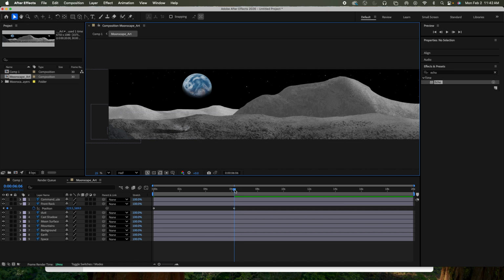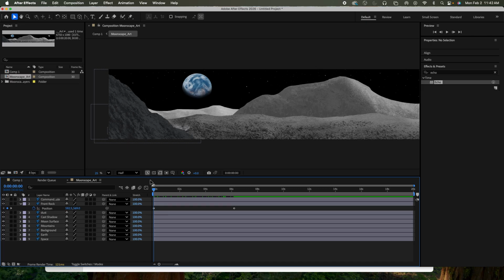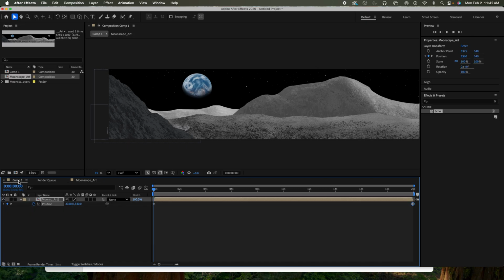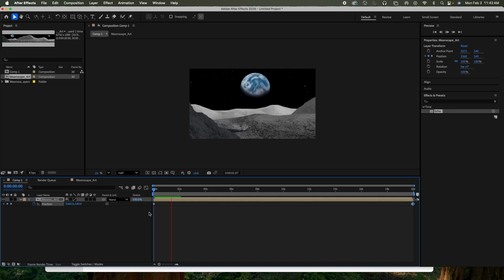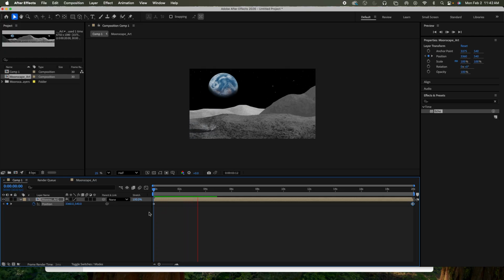Now, let's move our timeline indicator forward. You can see what it's doing here. Well, what I'm going to do is go back to Comp 1. I'm going to come over here to Comp 1, double-click it, or just click it. And now let's play it. And so this is what's happening now.